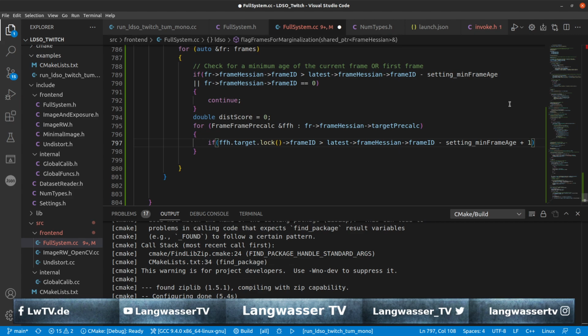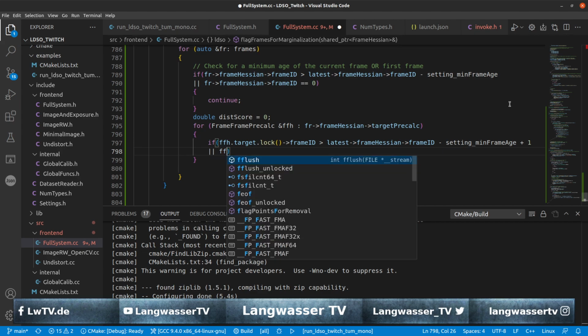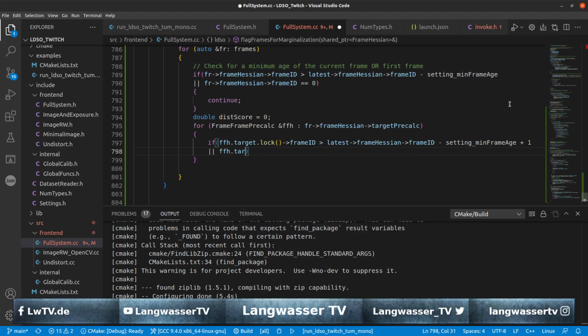So here we have this min frame h plus 1, or we check ffh.target.log again. If this is equal to ffh.host.log, that's a function call. And if this is the case, then we will continue.